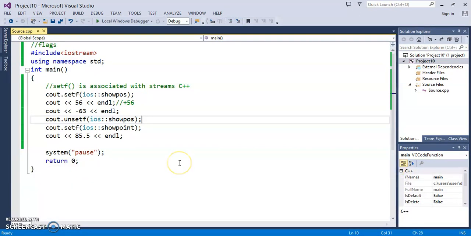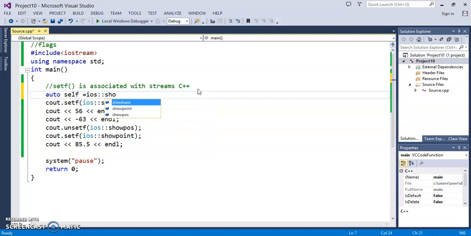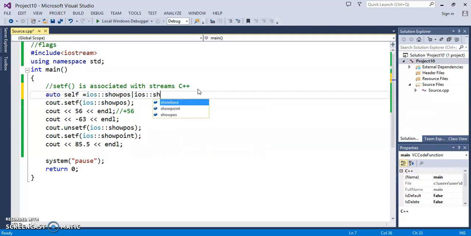Okay, one more thing. Let's say you want to create a group of flags like showpos and showpoint. Every time you do not want to write them again and again, so you want to create a group. We can create a group of our flags also with the keyword auto, and you give some variable name. Let's say self. This is our variable name, and what we want to assign to this is ios::showpos | ios::showpoint. So I want to create a group.